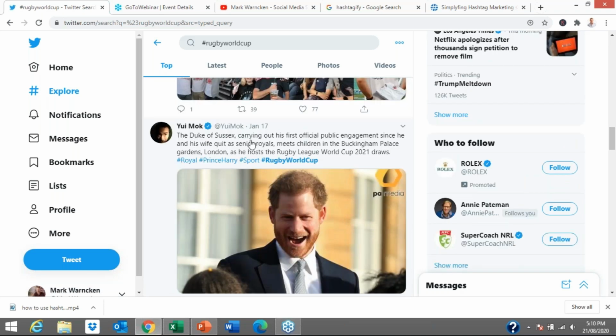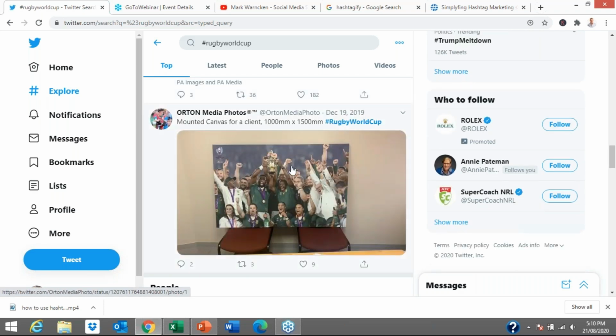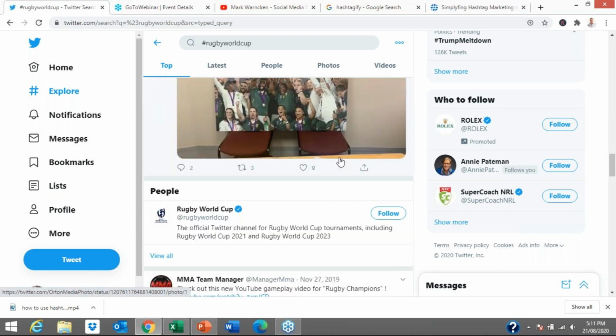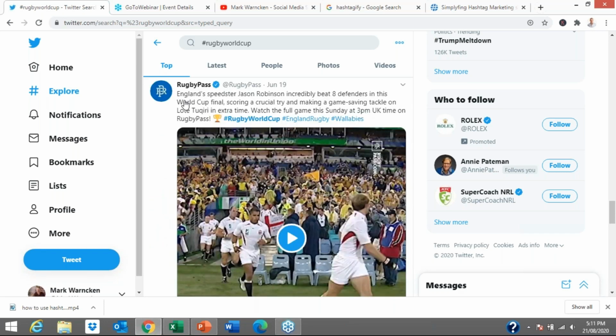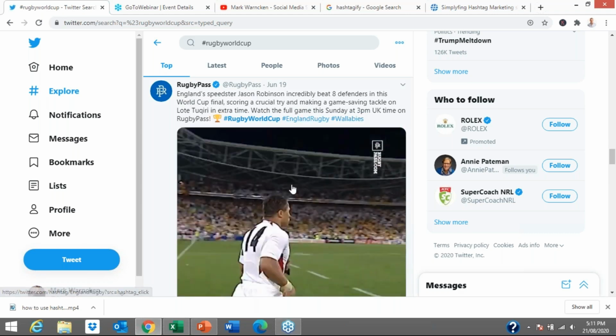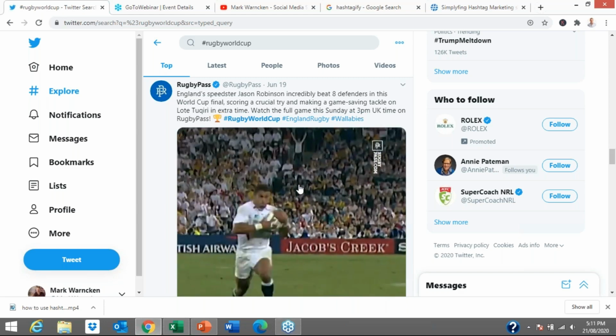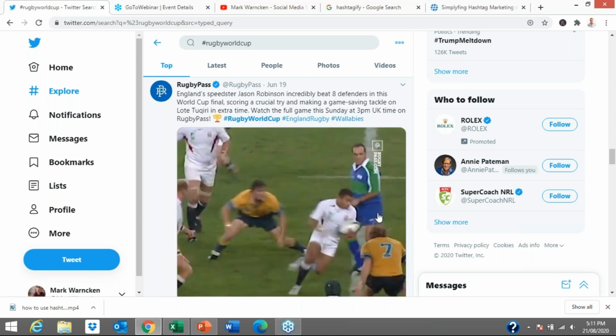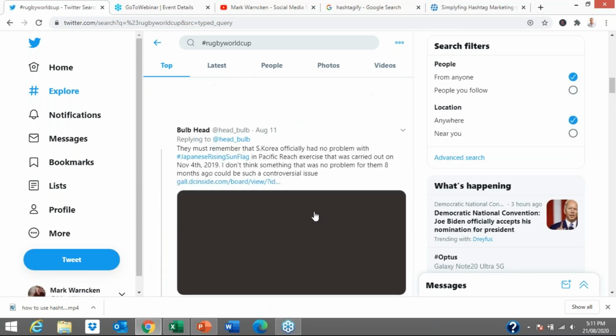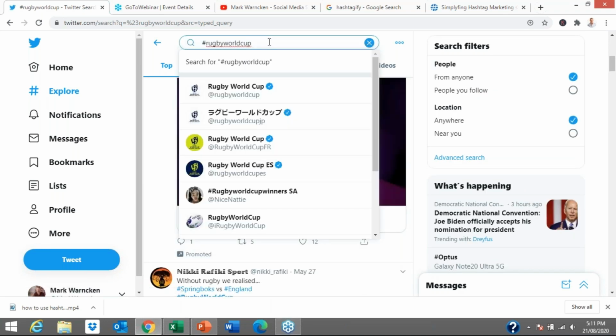So this particular one, the Duke of Sussex, this is Prince Harry when he was still Prince Harry, hashtagged Rugby World Cup. That's why that particular one has come up here. This person here is mounted on a canvas when South Africa won the Rugby World Cup, and it just scrolls on and on and on. And here we go, England speedster Jason Robinson, he's taking the field. That was the Rugby World Cup here in Australia 2003, where England beat Australia. I remember it vividly. But you can see how quickly you can start to use Twitter in lots of different ways to find and gather information. So for your business and brand, if you're wanting to promote your business and brand, that's why hashtags become really, really important and really relevant that you use them each and every time.